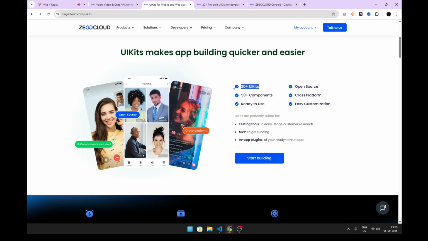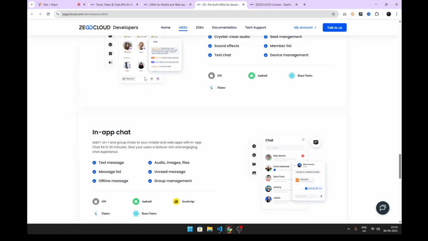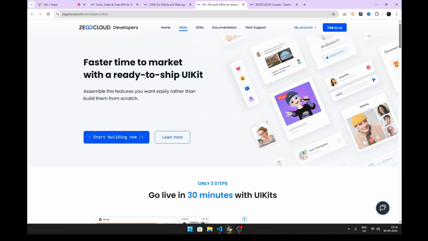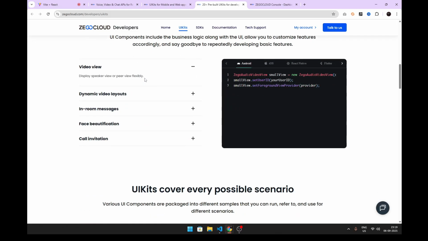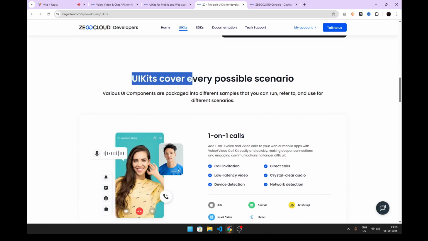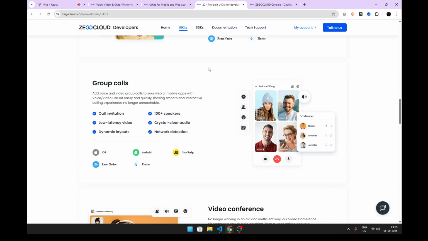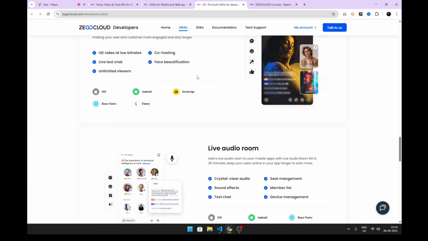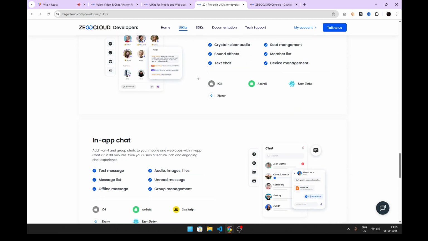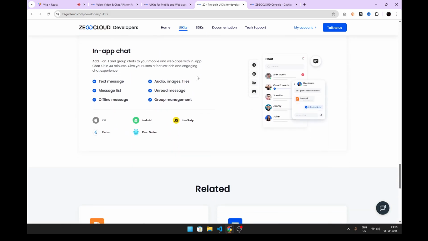You will get 20 plus UI kits, 50 plus components, and all the components are ready to use and open source. If you wonder what you are going to build with a ZEGOCLOUD UI kit, the UI kits cover every possible scenario, like one-on-one calls. You can create a one-on-one call application and also a group call application, video conferencing, live streaming, live audio room, in-app chat application. All these things you can create with the help of the ZEGOCLOUD UI kit in very few lines of code.